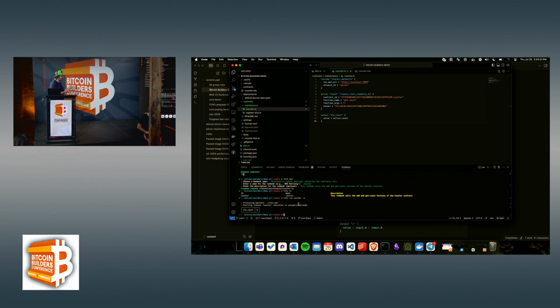We've just deployed this contract, but there's no value set. So we want to actually send a contract call on chain. We want to sign it so that we can update this value and actually see some information. So I'm going to do the action add.